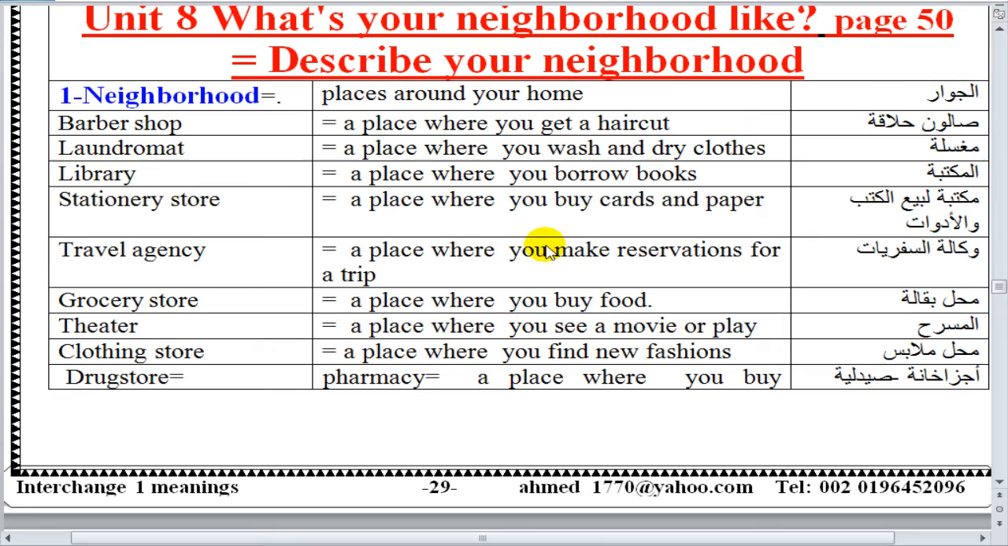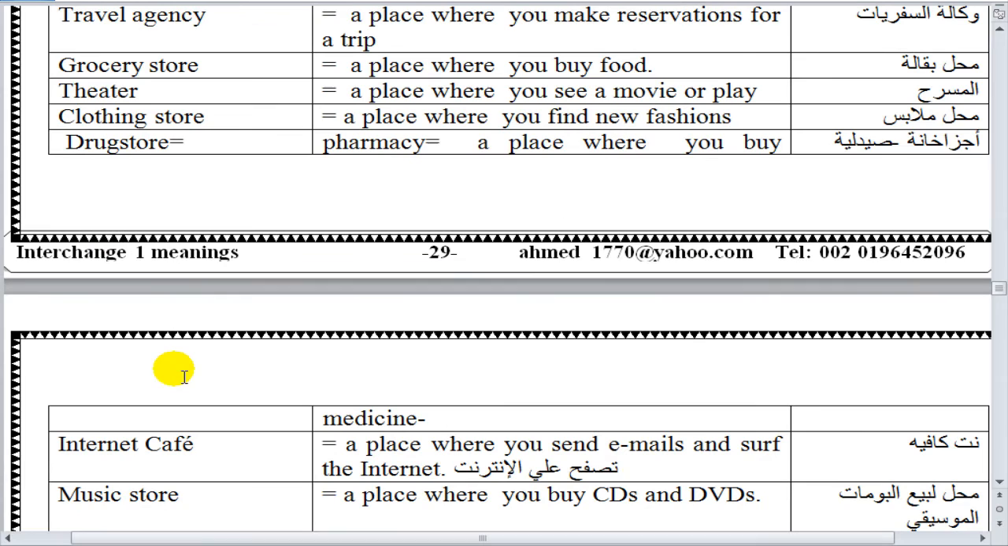Grocery store, a place where you buy food. Theater, T soft D and R theater. A place where you see a movie or play. Clothing store, a place where you find new fashions.